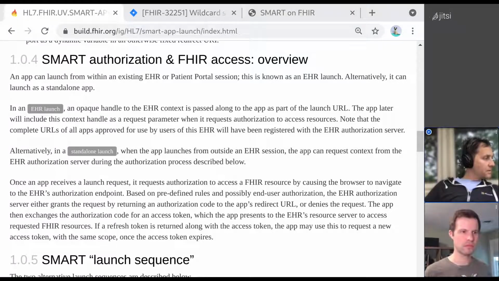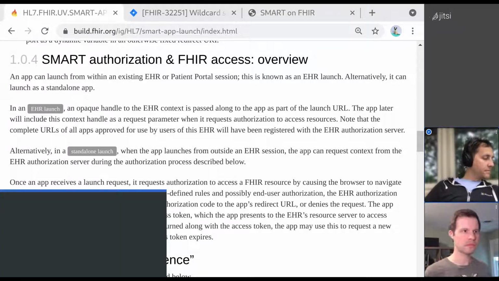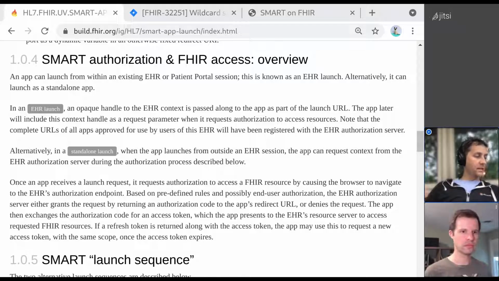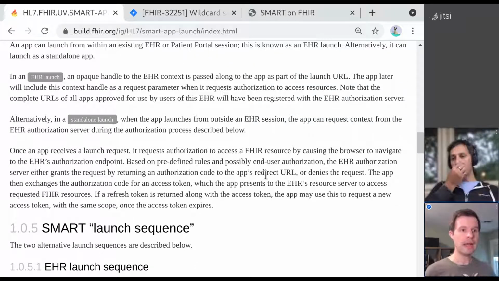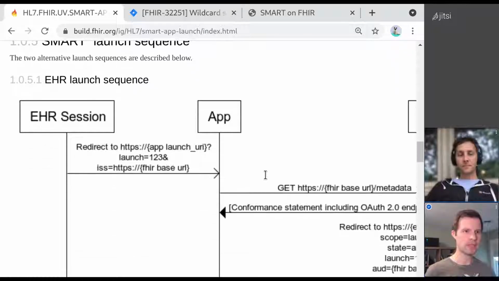So there's a bit of detail about the difference between standalone launch and EHR launch. In practice, do you tend to see one more than the other? Or does it depend on the type of app? Yeah, so I mean, it's really use case dependent.